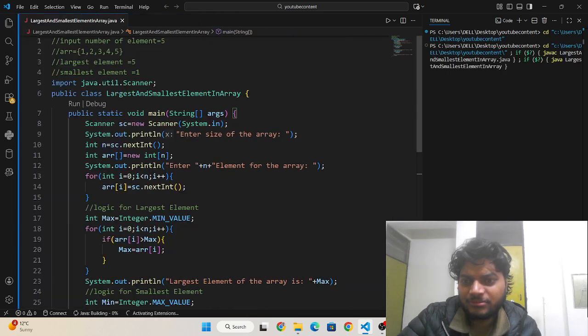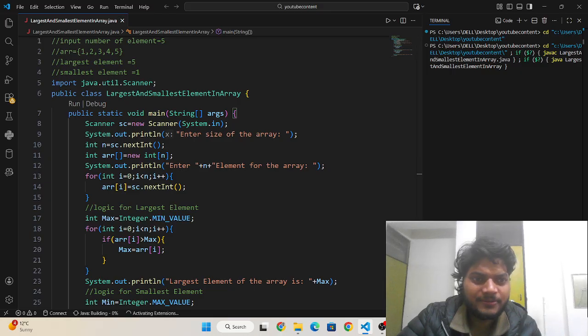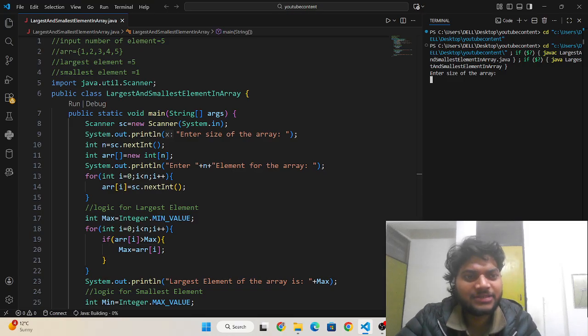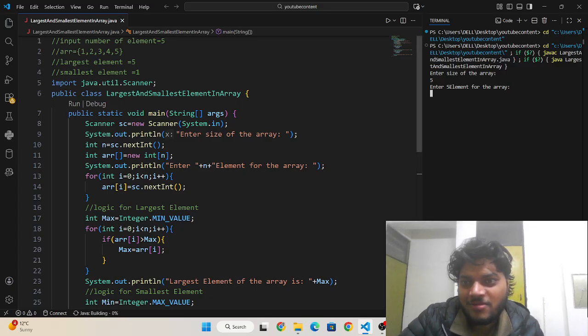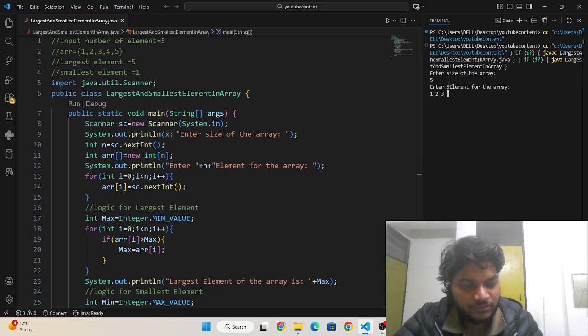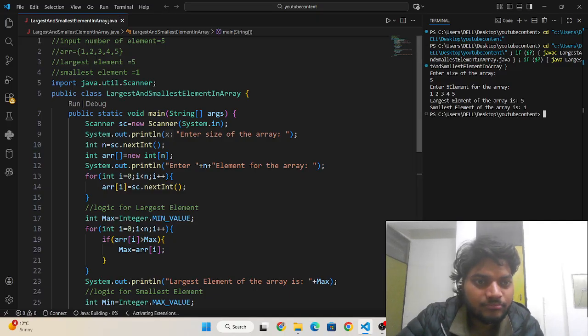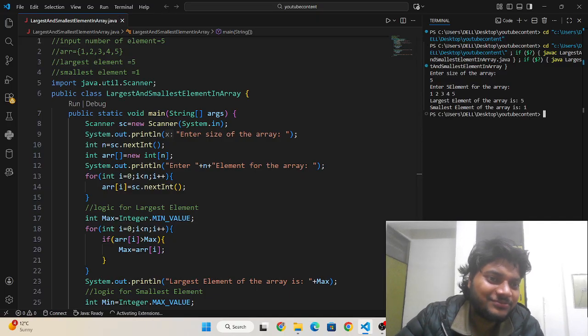Here it is asking to enter the number of elements, meaning the size of the array. I'm entering 5. I'm going to enter 1 2 3 4 5. The largest element of the array is 5 and the smallest element of the array is 1.